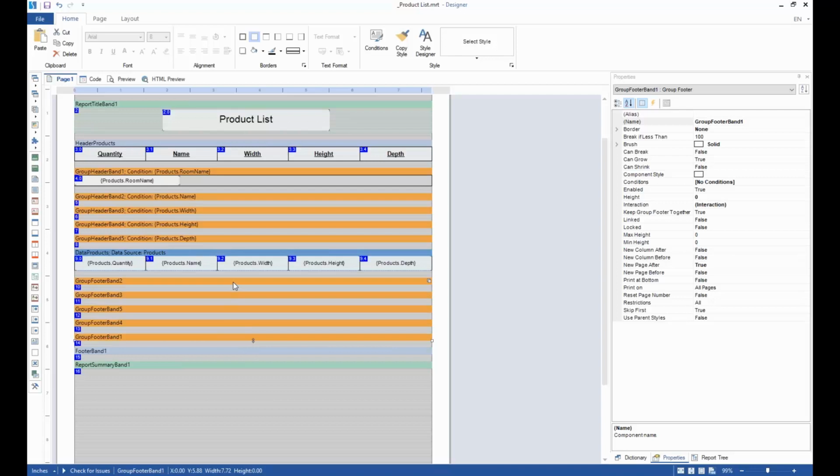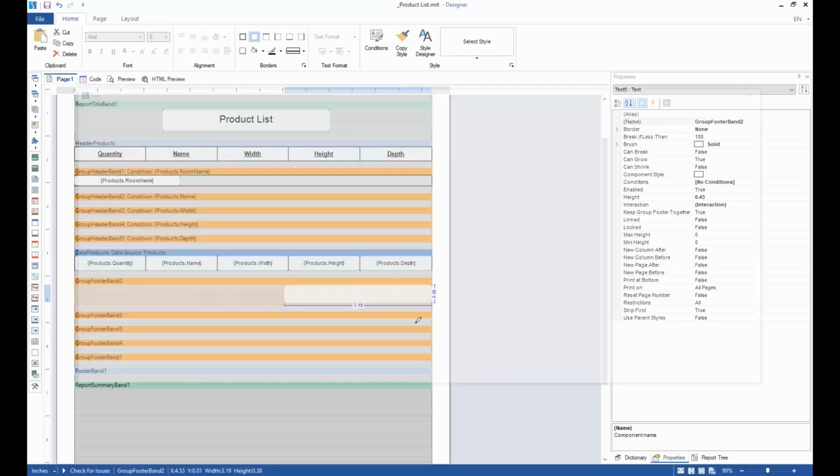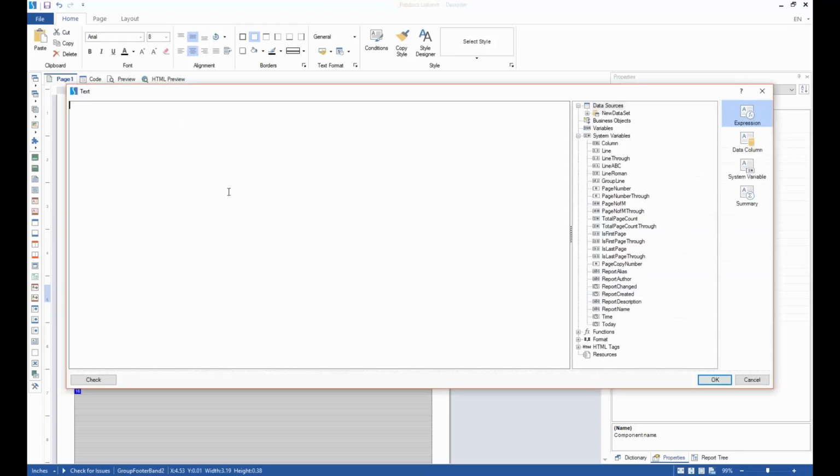All right, so we're going to do a sum here, and just to demonstrate how the data is being printed with these footers, I'm going to place it on the first one here. I'm going to drop on just a normal text component, and I'll place it right about that width. I think that should be enough. I'm just going to give it a quick little title. So I'm going to say this is a product count.